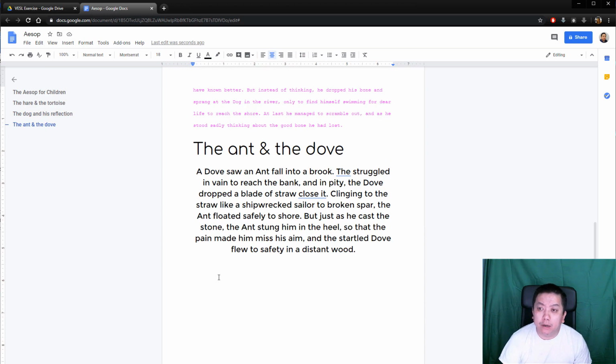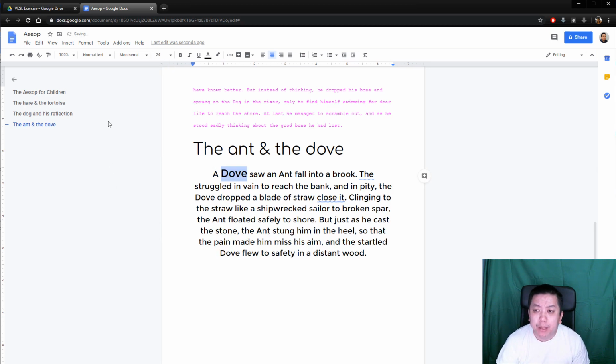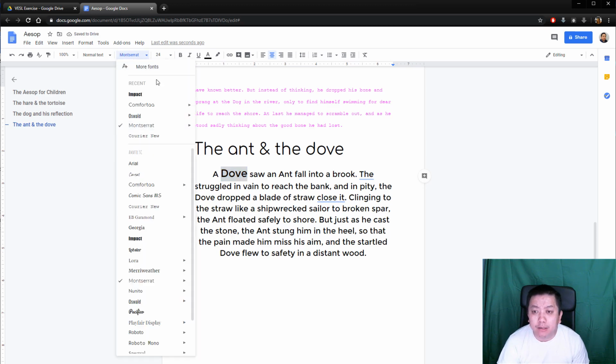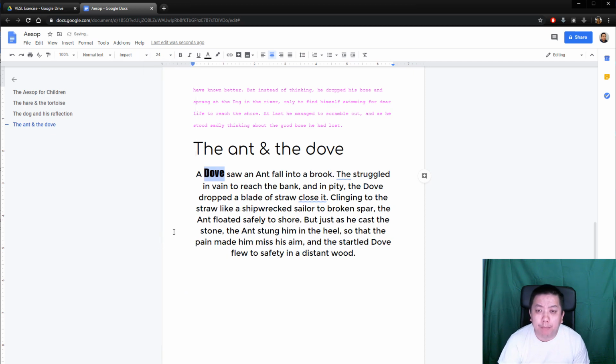Let me go over the paint format tool, this tool that looks like a paint roller, and it functions the same way as the one in Microsoft Word. And how to use that is, let's say I want to make changes to this word dove, and I want to make that word a little bit bigger, and I want to change the font to another font. Let me choose Impact, and let's say I want to change the color as well of the text. Let me make it red.